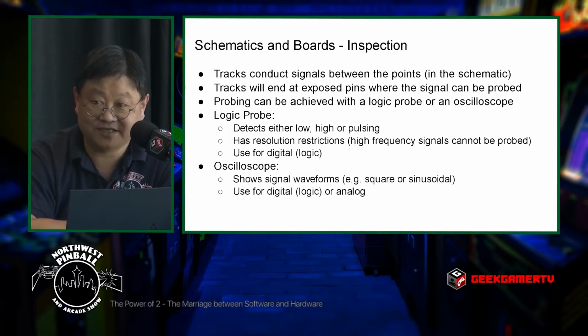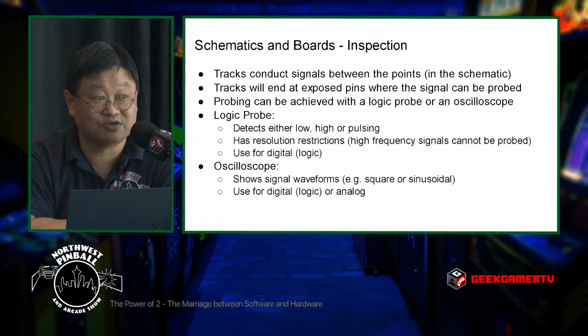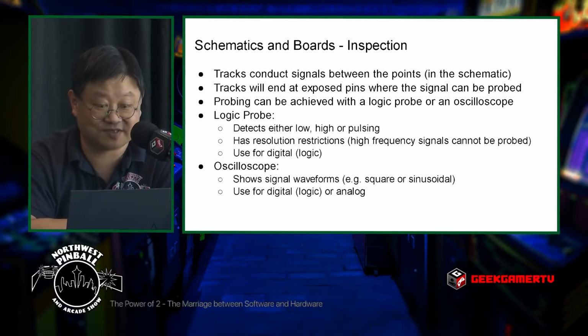So, a small sidetrack to inspection: how to look at the signals. Tracks conduct signals, it's electrical, between points in the schematic. The tracks will often be exposed at pins where you can probe. So if you have a logic probe, you want to point it onto the exposed pads, because you need to be able to actually see what the signal is. Typically, I like to use a logic probe because it's really very simple. I just want to see whether the signal's high, low, or pulsing.